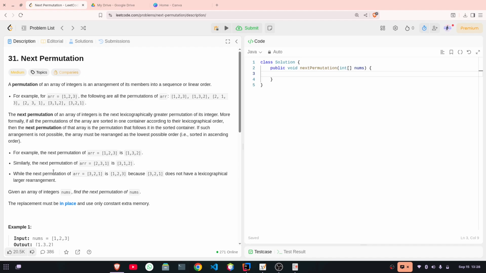Welcome everyone. In today's video, we will be solving LeetCode's problem number 31, next permutation of an array of integers. We all know what permutation means. It's just a different way of arranging an array. For example, if there is an array 1, 2, 3, the possible permutations are 1, 2, 3, 1, 3, 2, 2, 1, 3, 2, 3, 1, 3, 1, 2, 3, 2, 1. But this problem is telling us to find the next permutation in a specific order.